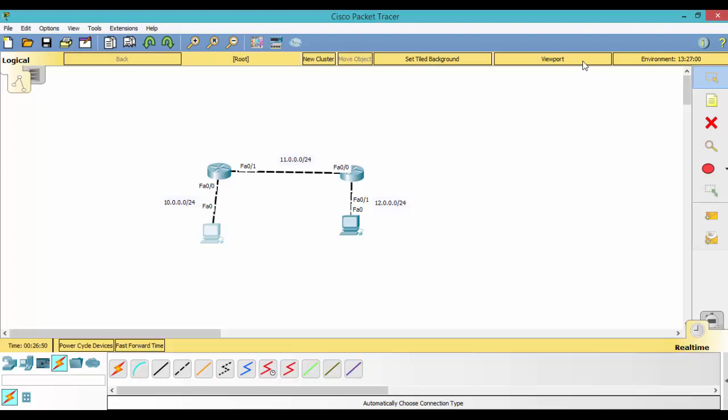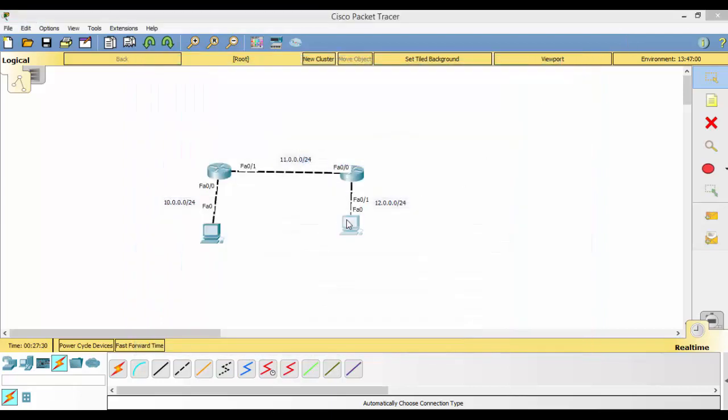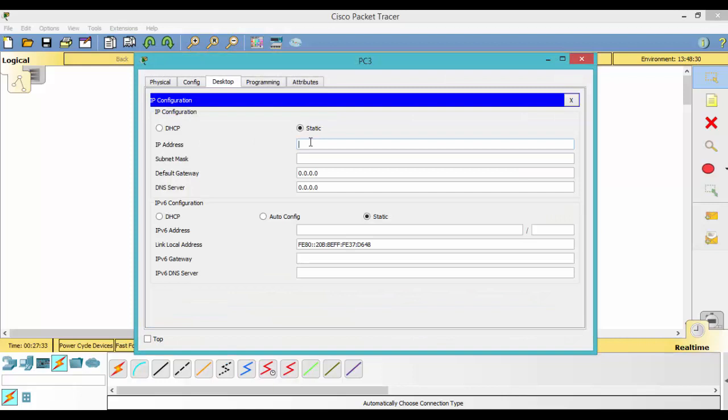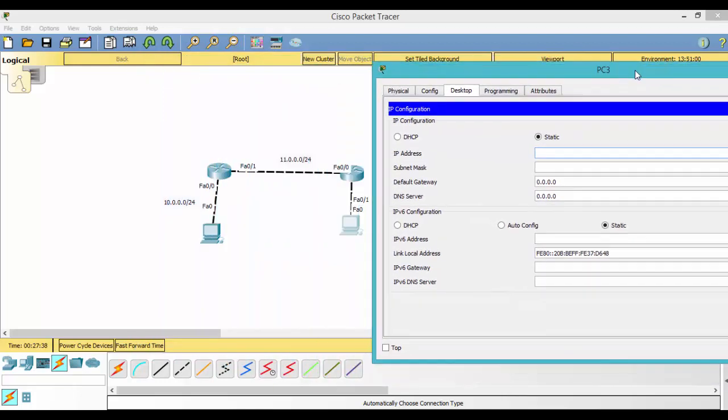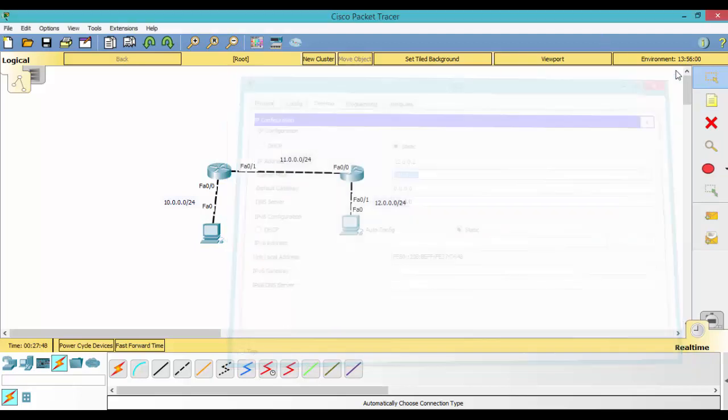I'm going to assign the IP addresses to the computers, with IP addresses that are present in their respective network ranges. To assign the IP addresses, click on the computer, open IP configurations and assign the respective IP addresses. Done on my PC1, and moving to PC2 present in network 2 with its IP address, and done with my communication.